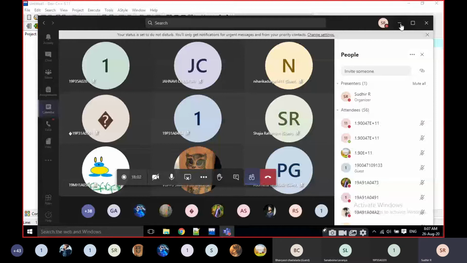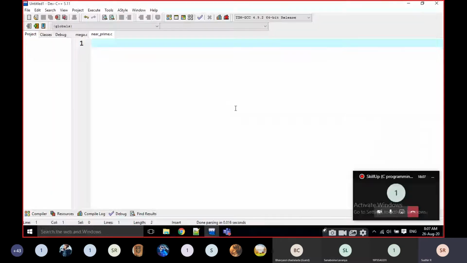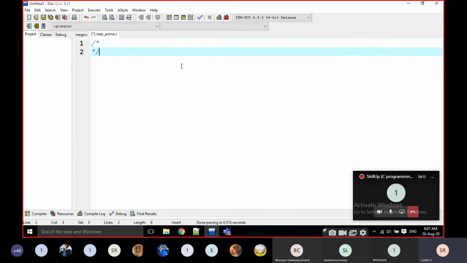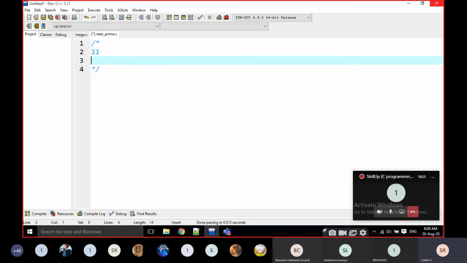Yes, the nearest prime. First of all, what is the nearest prime number? I'm going to write here a rough plan. For example, I'm giving a prime number. Then the output is no problem here. If the number is prime, then we directly print that number as the output. That's it, nothing else. This is one case.